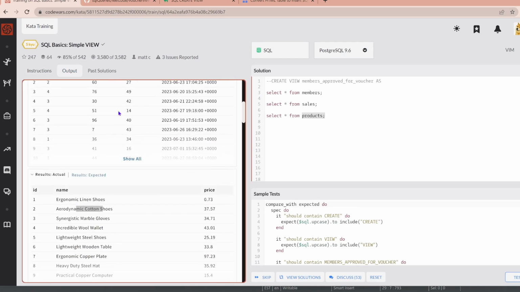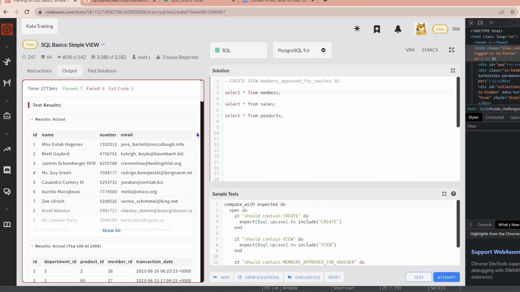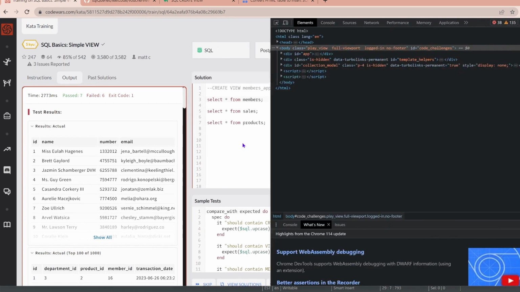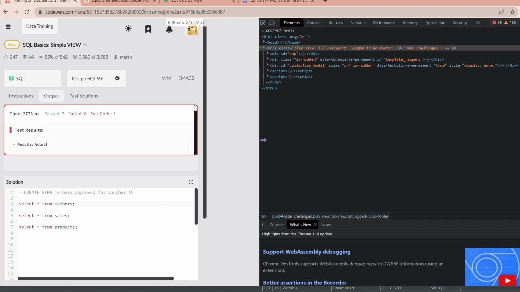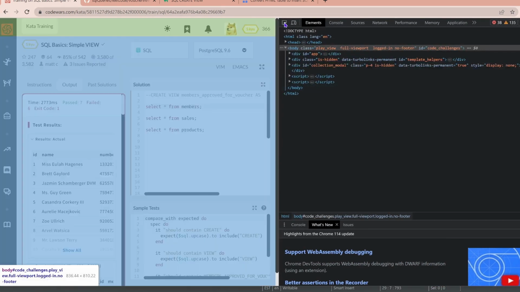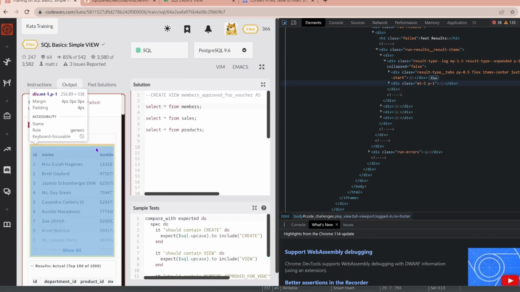Okay, so you see these table outputs. Our first one was select star from members, right? Yeah, so what you could do is you can do Control Shift I or Command Shift I on Mac, and you can inspect these elements here, right? These table elements. I think this is a pretty cool trick here. So we're going to highlight this table here, right? Because we're interested in dealing with this table.